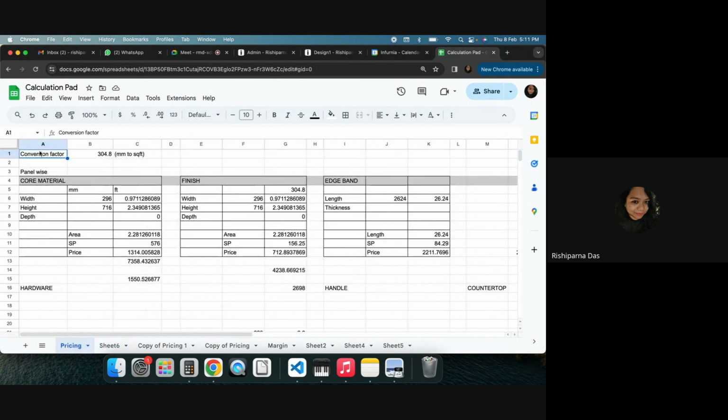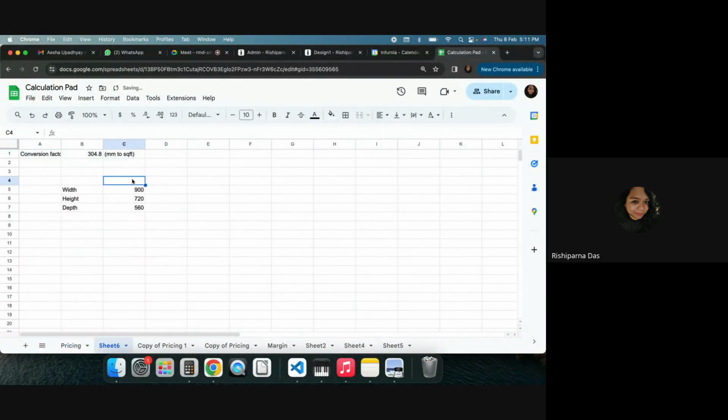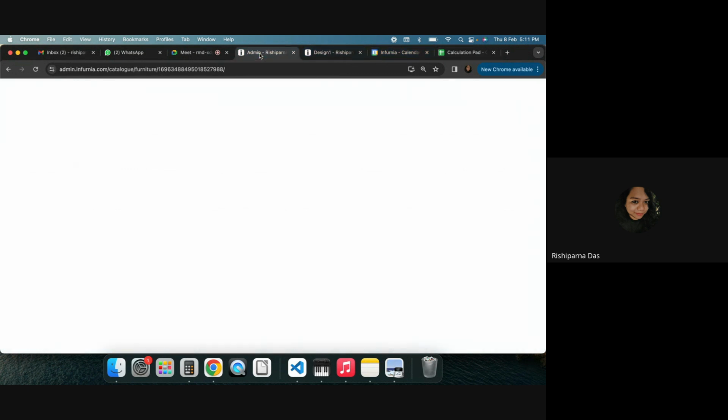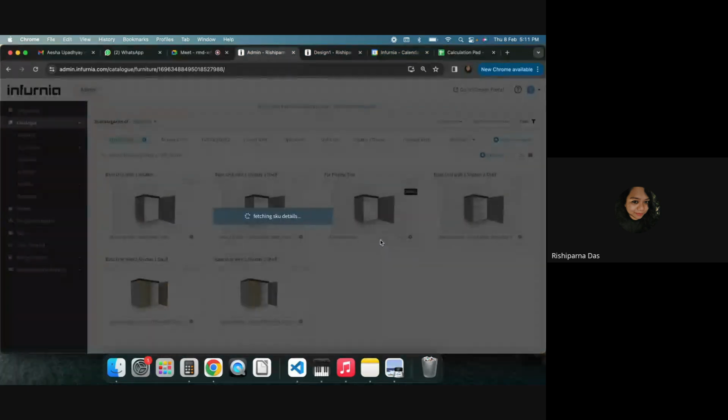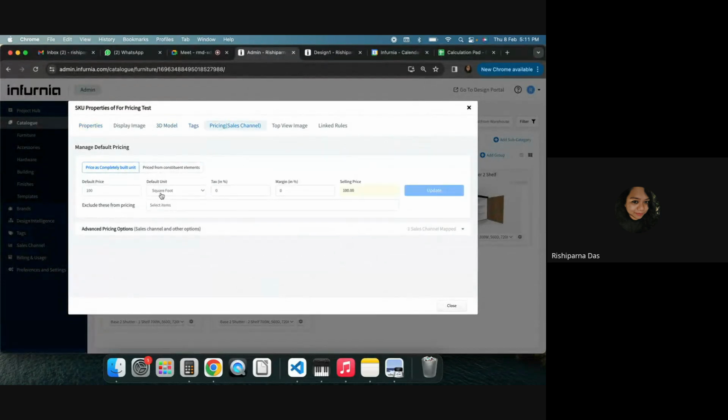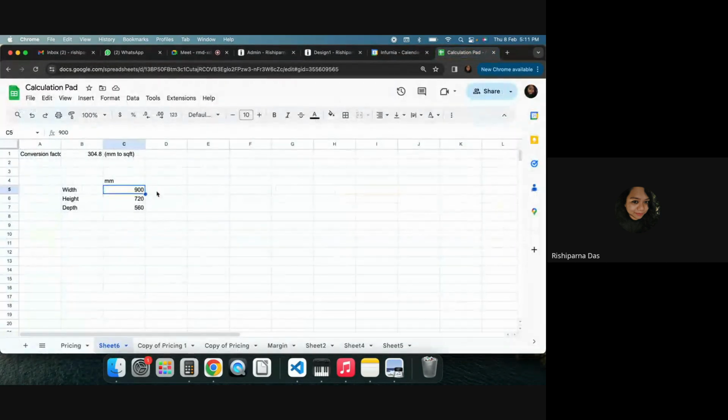But we also have the conversion ratio, which I will copy here. These are the dimensions in mm, but when we had taken the pricing, if you look at this particular pricing here, we had taken it in square foot. So you will definitely have to convert it into foot. When converting into foot, the conversion ratio is 304.8. So we divide by the conversion factor of 304.8, and you can see now the width is 2.9527 foot. Similarly, we calculate the others also.